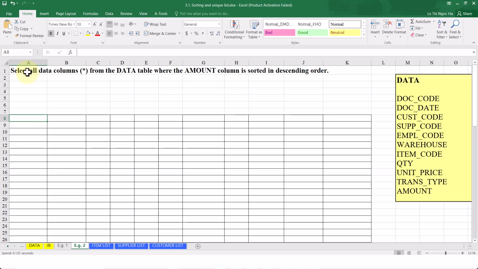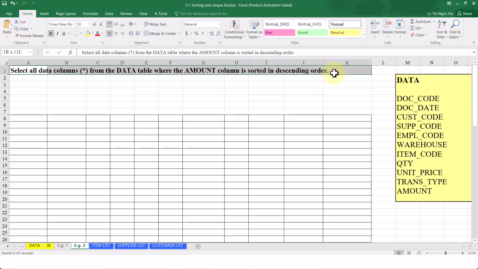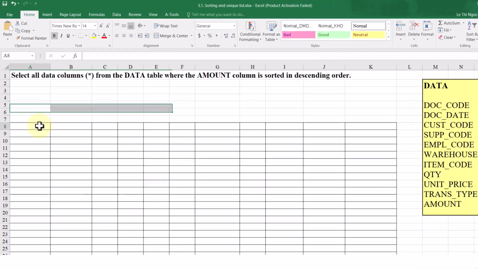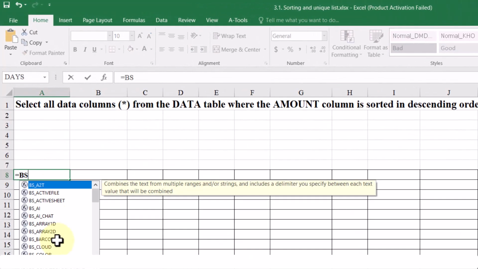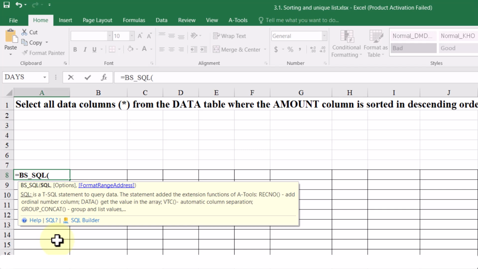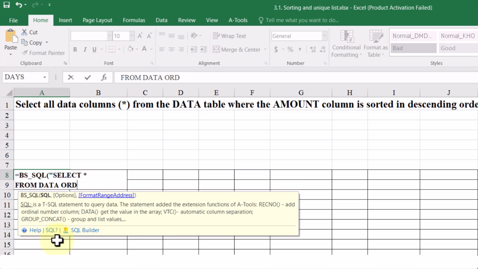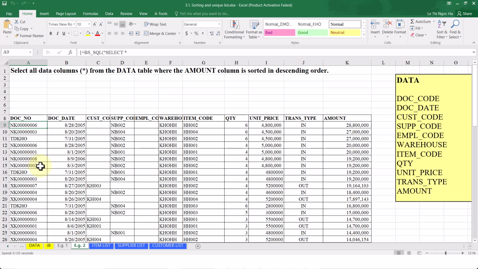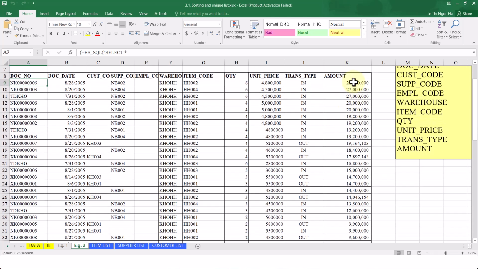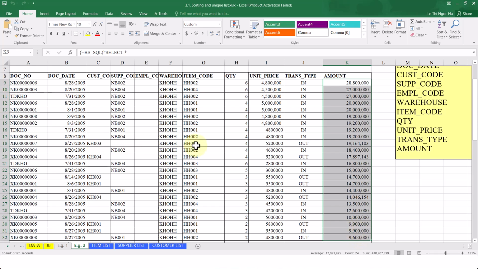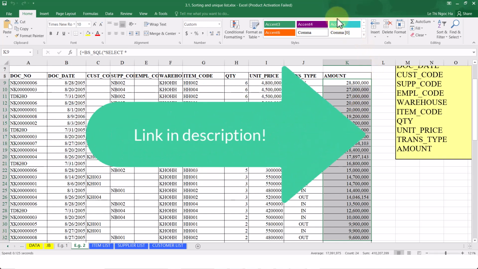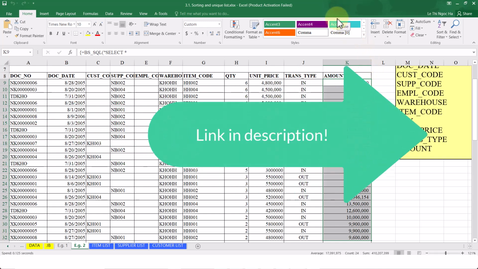I will demonstrate with an example. I want to select all columns from the data table, sorted in descending order by the amount column. My formula will be =BSSQL("select all from data order by amount DESC"). You can see on the screen right now, the biggest amount will be put first and decreases in the following rows. This function is simple as that. You can practice with other examples in the file we provide you in the description.